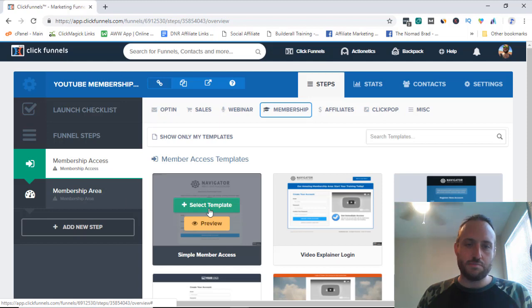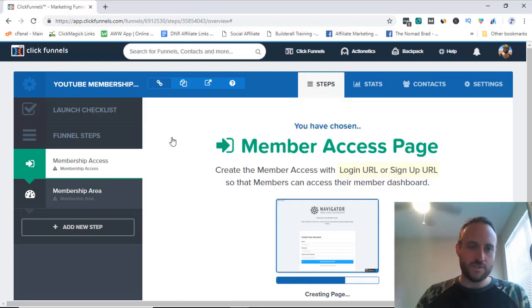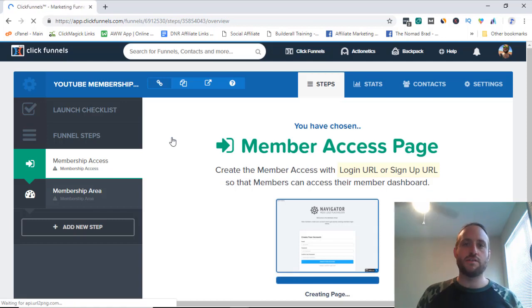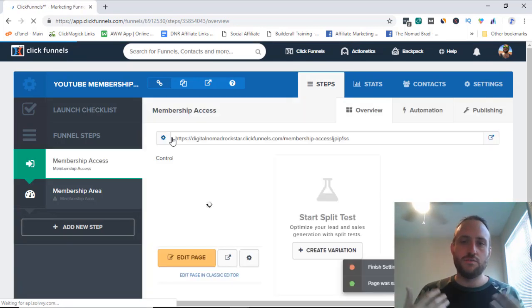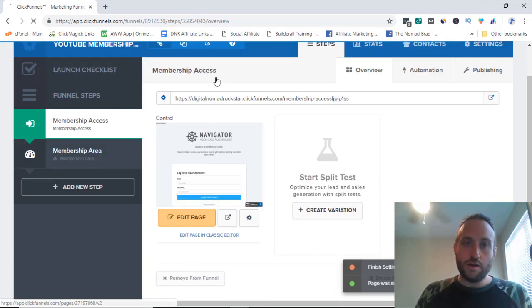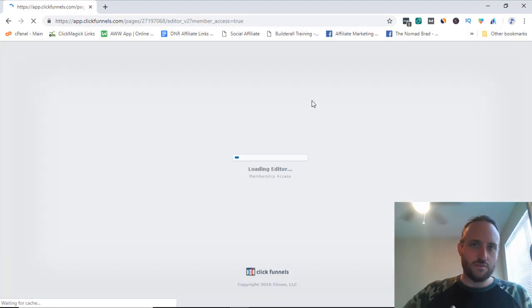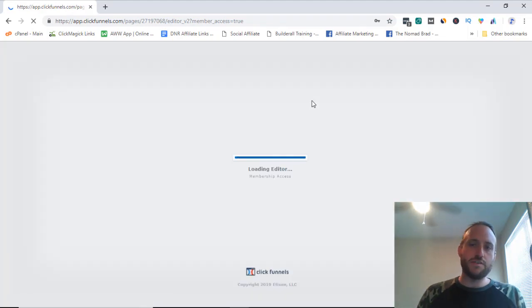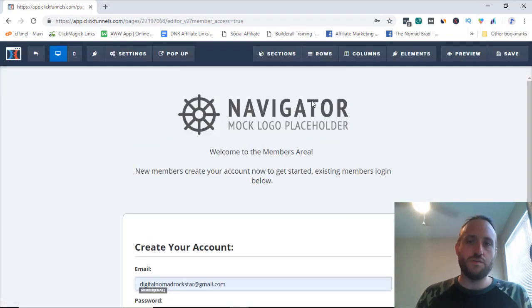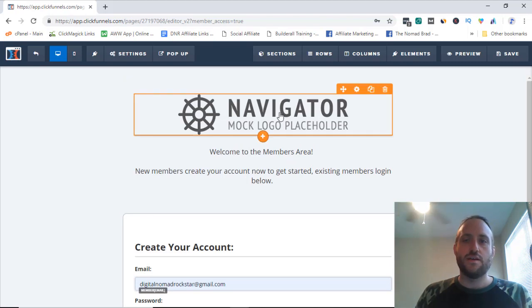There's the membership access page, and you really only have to set this up one time. And this is what people are going to see when you send them to the link to join your membership area. However, this link is not where you're going to send them. I'm going to show you the link that you'll send them when you want them to create a membership.